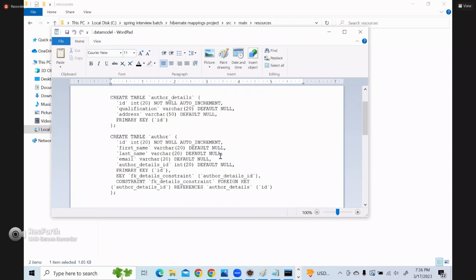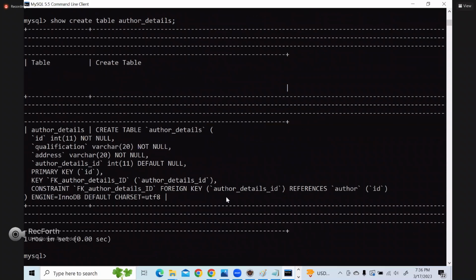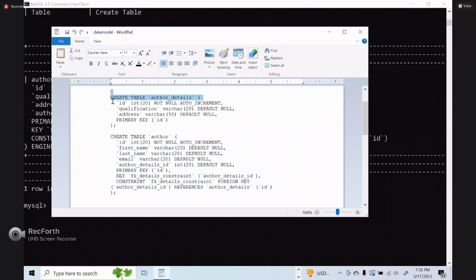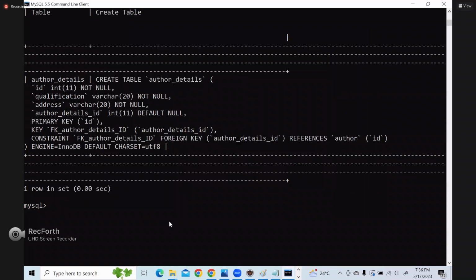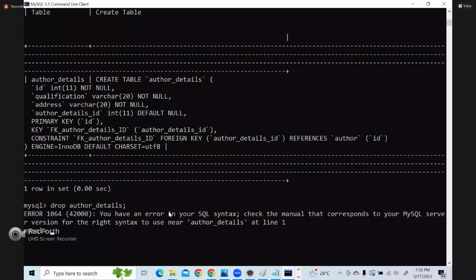I have to explain now. I think this is the scenario. This is your author details table. I think I made a mistake here. This is the author. First, I'll create the author details table. Let me create this. Drop author details. First, I'll say drop author.